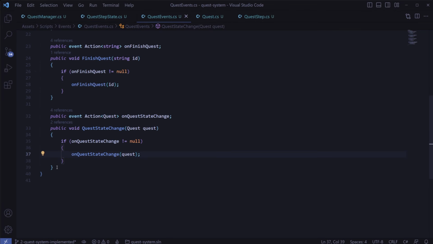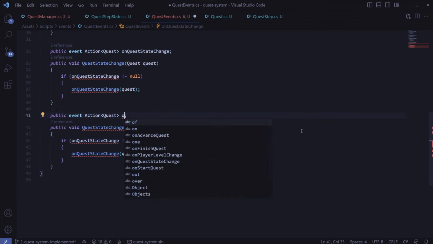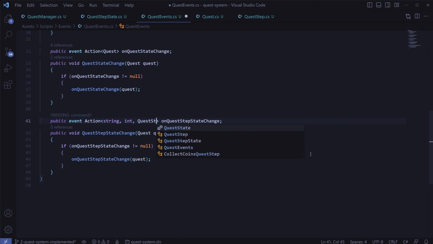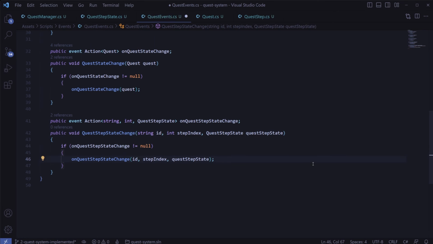And next, we'll want to add a Unity event for when a quest step changes. So in the QuestEvents class, we'll copy and paste this event down here and change the action to be onQuestStepStateChange and the invoking method to be QuestStepStateChange. And then we'll have this event transmit a string for the quest ID that the step corresponds to, an integer for the index of that step within the quest, and finally the QuestStepState class that we just created, which as we know contains the state data for that quest step.